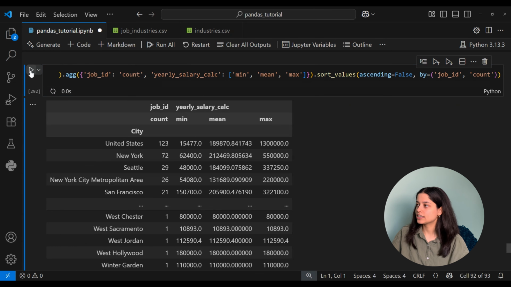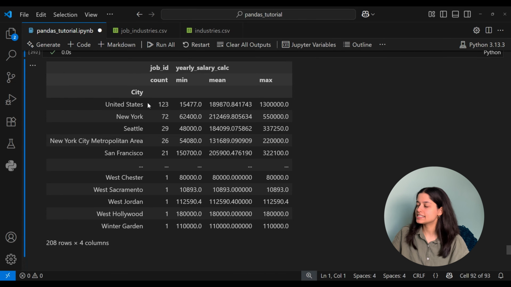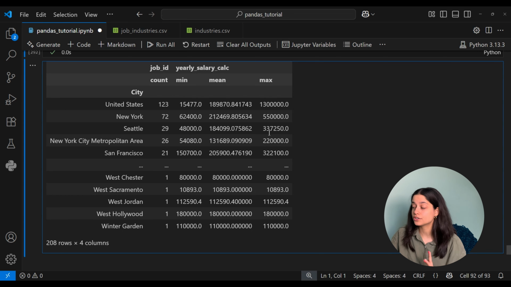Now when we run this, we'll get it sorted by the count of job IDs, and you'll get the min, mean, and max salary. So here you can see for Seattle, the min yearly salary is $48,000, the max is $337,000, with an average of about $184,000 a year.